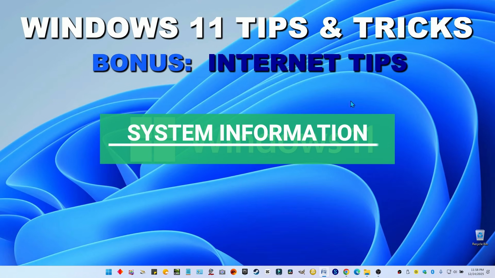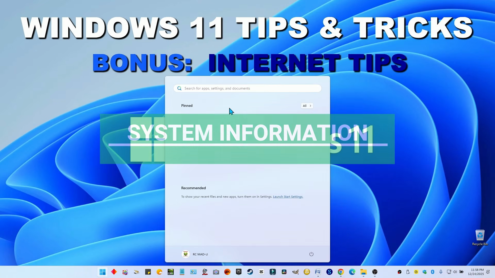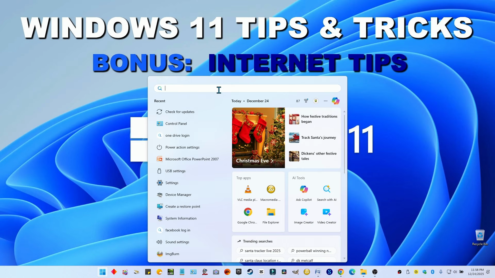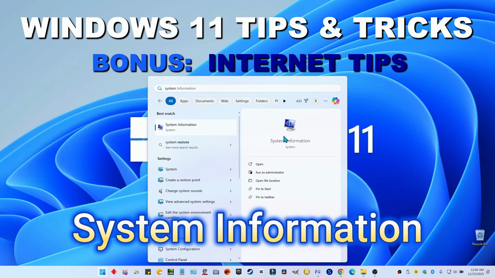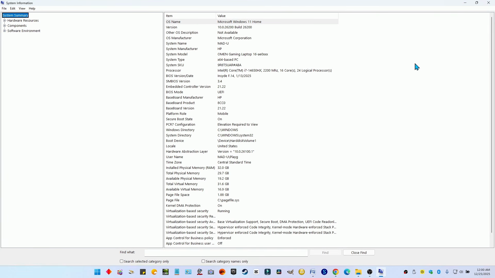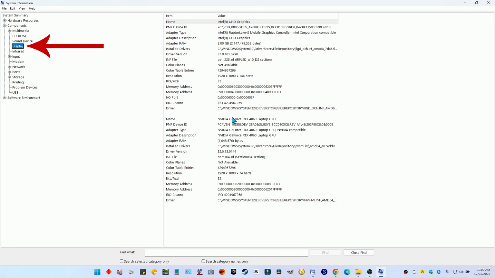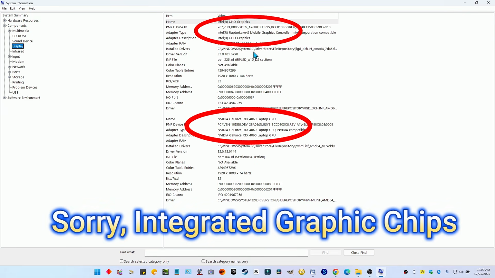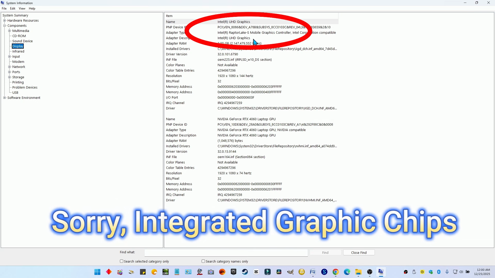People want to know what they have in their system or their laptop. If I just type in system, this will give me a detailed look at what's in, in this case, my laptop. The Windows 11 version build, what Intel processor I have, how much memory I have, the hard drive capacity. I can look at display, and it will tell me that I have two different graphic cards, an NVIDIA card and an Intel. This is by default.